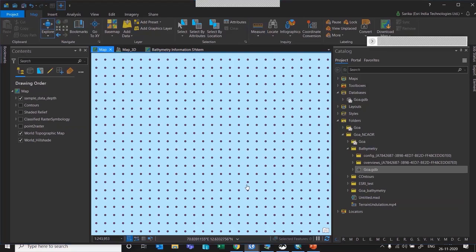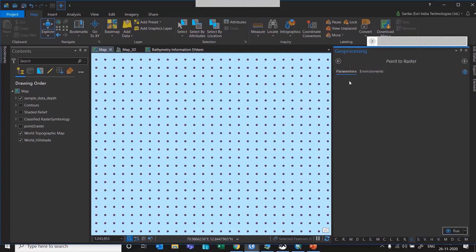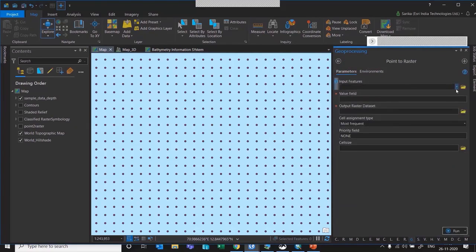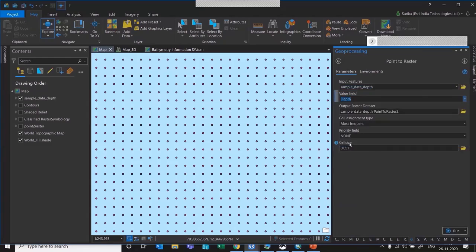Now using the basic tools of ArcGIS Pro, we can convert this vector data set into a raster. Let me show you that. By just using the basic Point to Raster tool, you can quickly search by typing point to raster in your geoprocessing window, and you can create an elevation raster out of it. Here the input features would be the sample depth, which has the elevation values in it. Since we are generating an elevation raster, we would choose the value field as the depth, and then the output raster would be in the specified location. Right now I'll leave it by default.